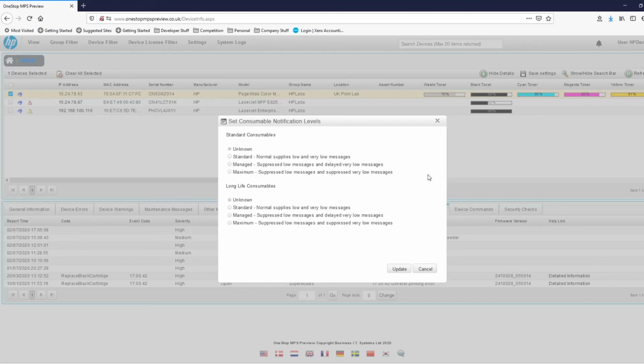We can do this for standard consumables and high capacity consumables, and again we can do this for single or multiple devices. In this instance we don't have the option to schedule, because we feel it's something you're going to want to do now. There's no reason to delay implementing this. If you want to set this, you want to set it now. And again, there's no option to display a message on the console, because it's something the user doesn't need to know about.